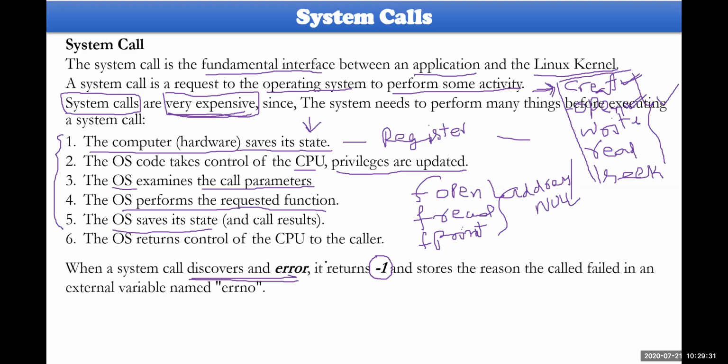But system calls, if there is some kind of error, obviously return -1. Okay, -1 indicates that your system call has not been executed properly. What caused the system call to generate -1 is provided in one particular variable, errno. All these errors are defined with #include <errno.h>. With errno.h you have all these errors.